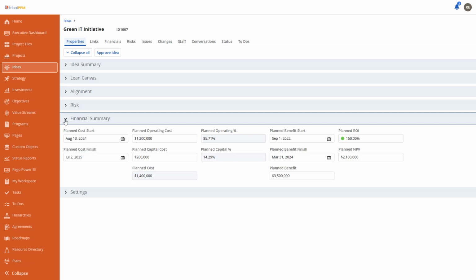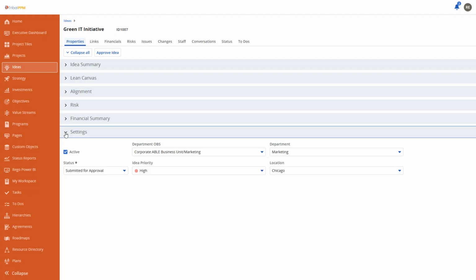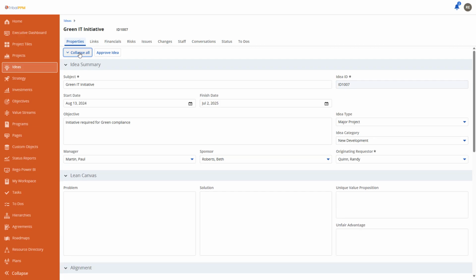Financial summary, which shows us the different financial values that we want to track, including planned ROI. And then the settings for the administrative side of things, of where the money's coming from, departments, location, and even statuses. You can use that expand all to see all that information. You can update it one by one. Risk issues and changes all act exactly the same way.